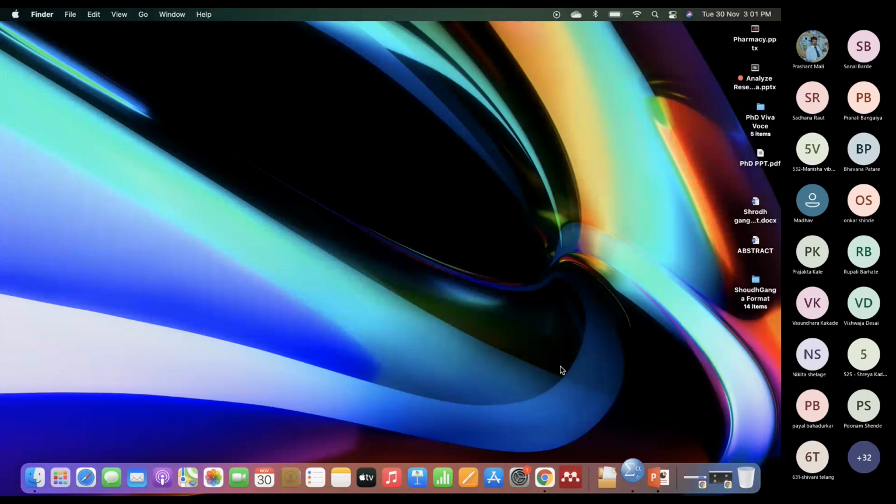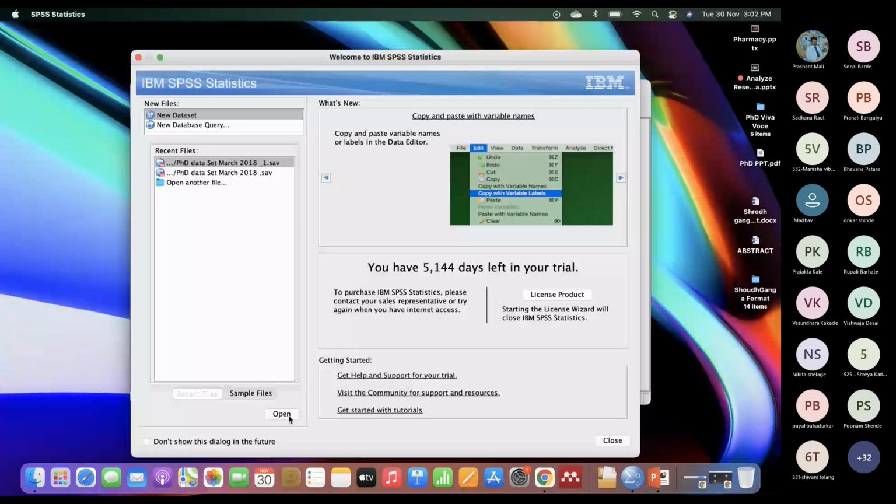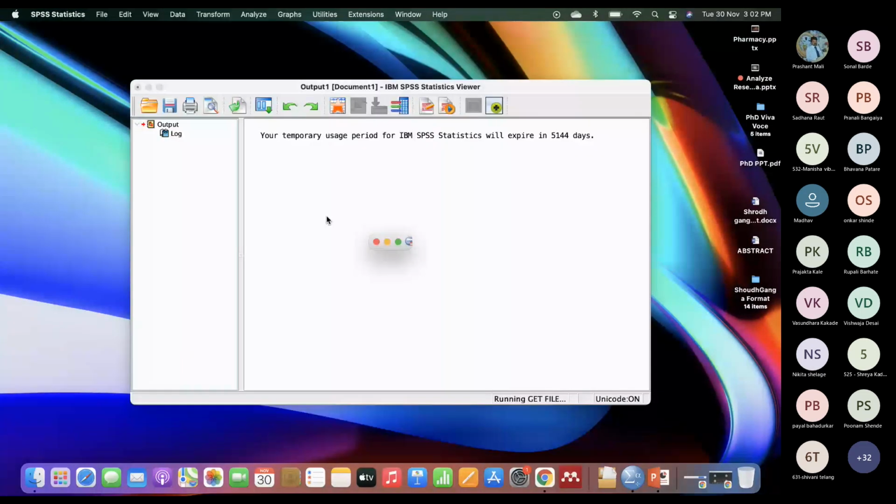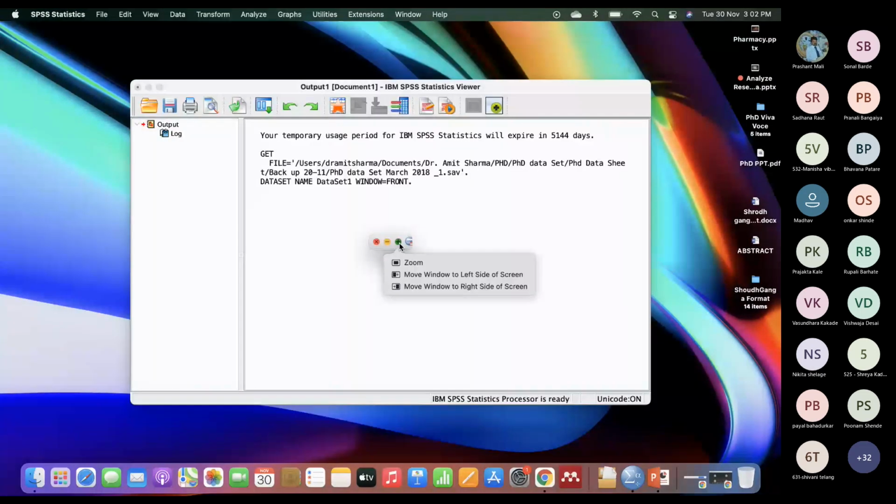Five, and you can install it in MS Office as well as on a MacBook. It is available on both platforms. And if you're using a version less than 16, then you don't have to pay. It is available free of cost.